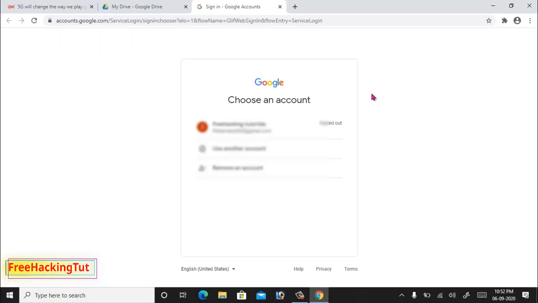So in this way you can save any web page directly into Google Drive as a PDF file using a Windows computer.